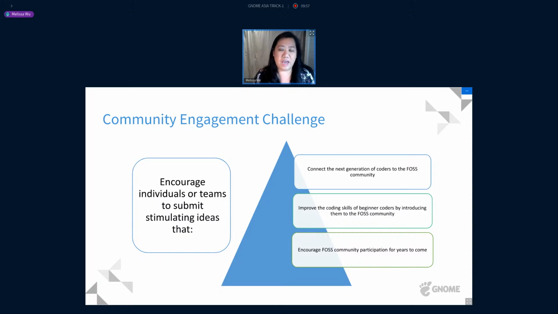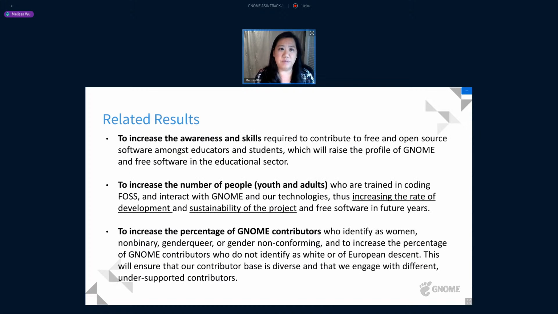And we hoped by setting these goals that there would be some tangential results as well. Specifically, we hope to increase the awareness and skills required to contribute to free and open software amongst educators and students, as well as raise the profile of GNOME and free software in the education sector.